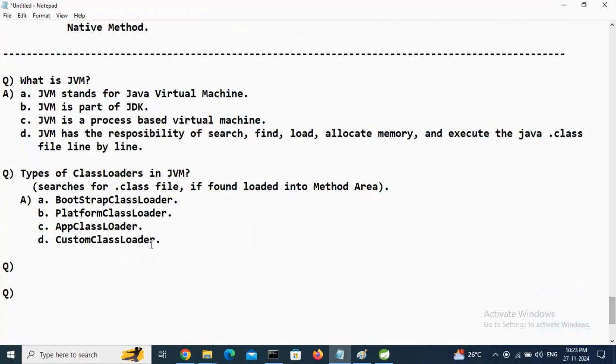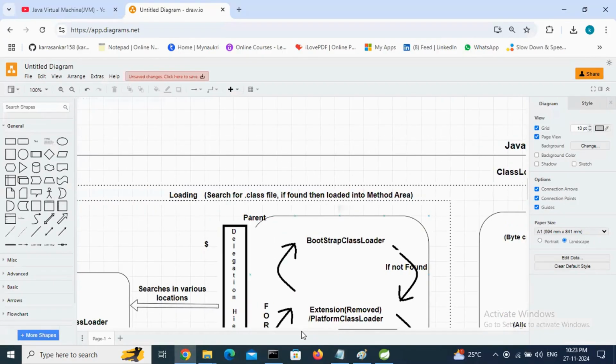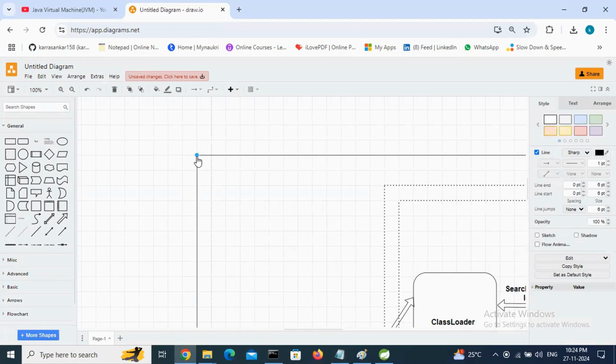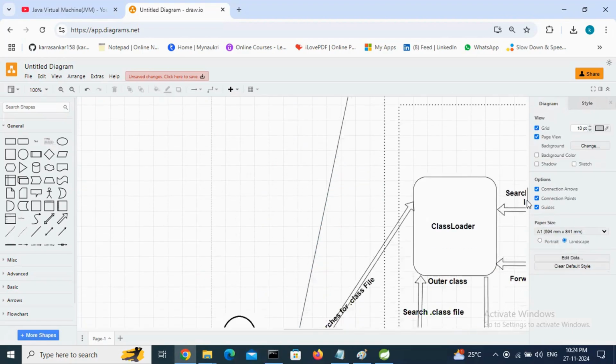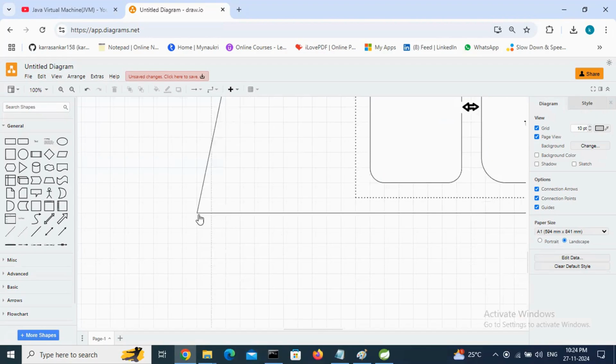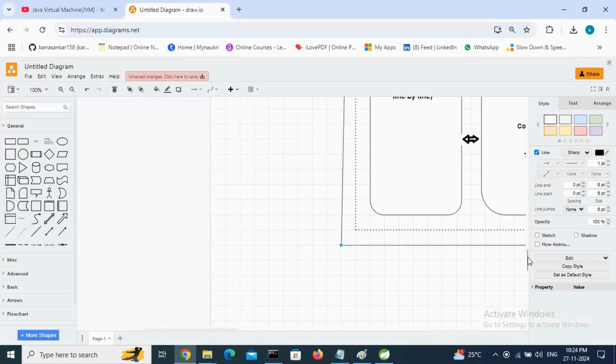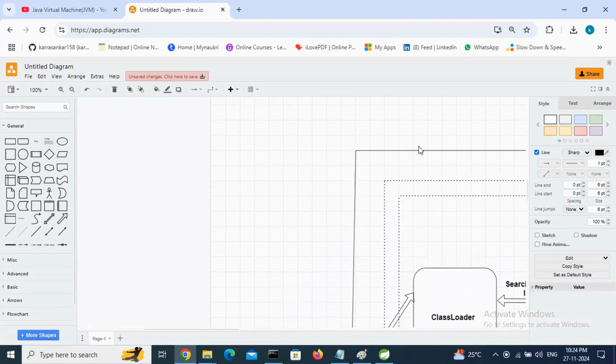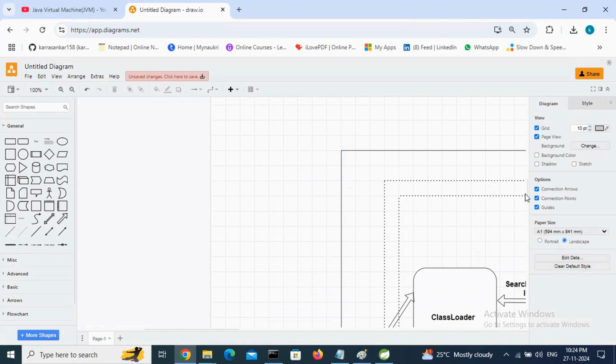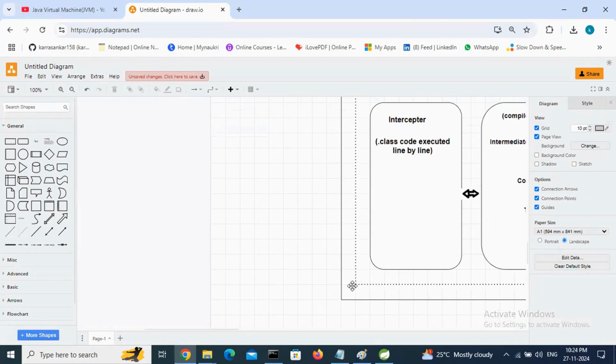Next one. This is done. Some changes are required, so instead of this word, change it to here. Scroll down. Yes, this is correct. So, next question.